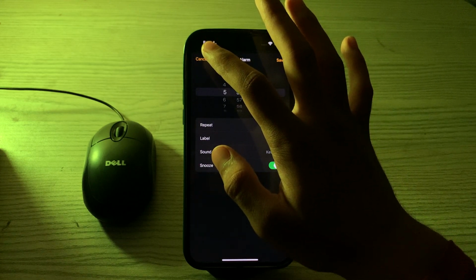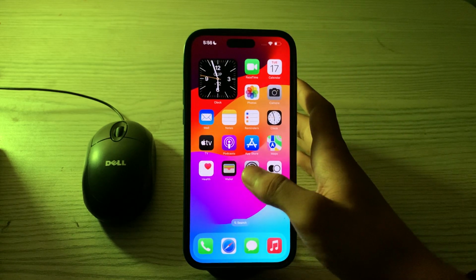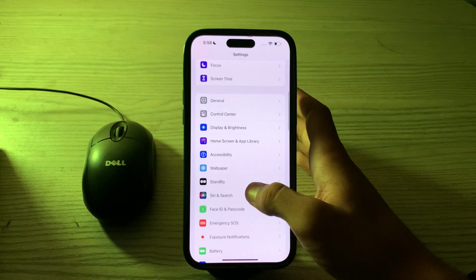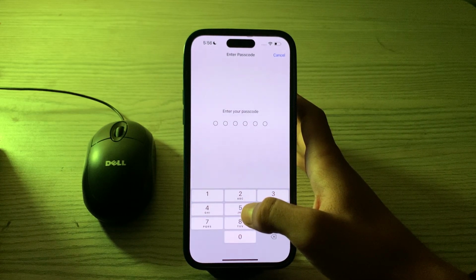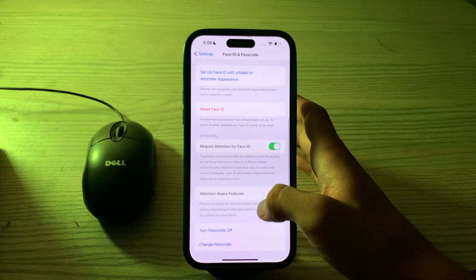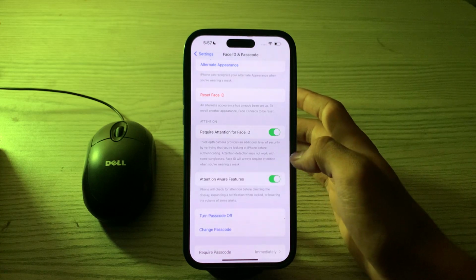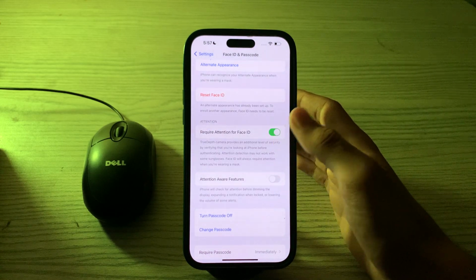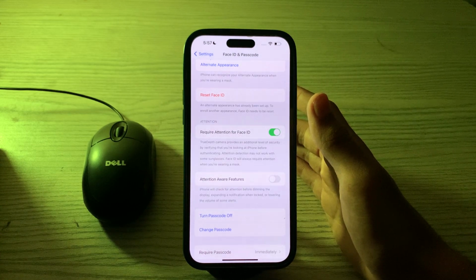After this, what you have to do is disable your attention awareness feature. In the settings, scroll down and then go to Face ID and passcode, enter your passcode, scroll down again and you can see the option attention awareness features. If it's enabled, you have to make sure it's disabled. This feature reduces the volume of alerts when you are looking at your device.